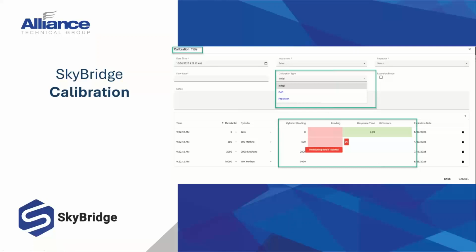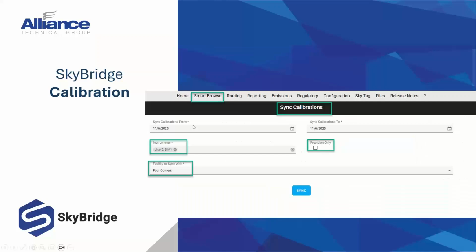For that day. And then of course, this is another little tool we have here. Rather than going to a new facility, another facility, and having to recalibrate, you can synchronize calibration from, and then synchronize to the date.